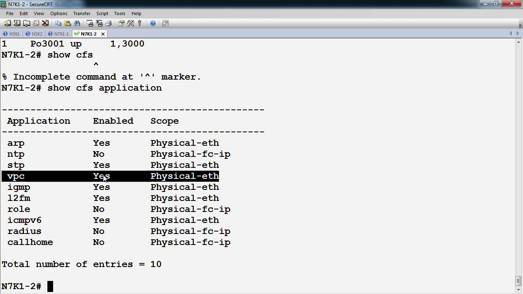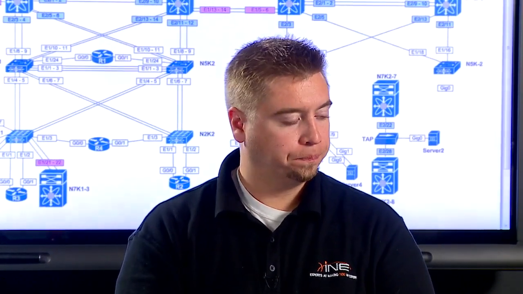If we were to look at the show CFS application, we should see that VPC is using CFS over the physical Ethernet link. Again, this is what we need to exchange our control plane. So we would need to make sure that this is not filtered out. Under normal circumstances, you cannot deny the CFS in the data plane, but we just need to make sure that there is connectivity there between them.